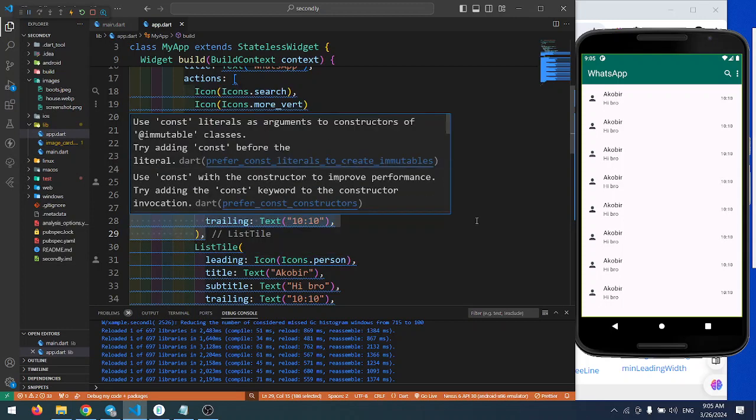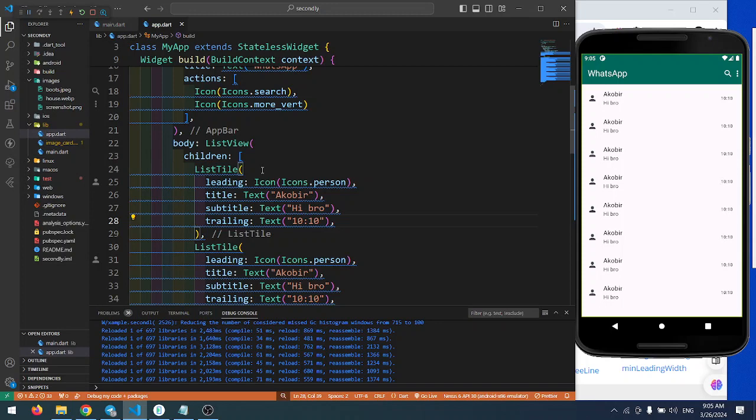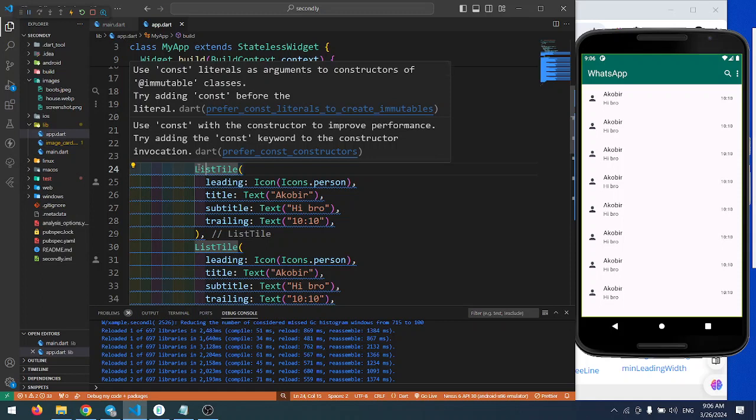To do that, in VS Code, it's very easy. You just put your cursor on the widget name. Put your cursor on the widget name, please, everybody. List style, yes. Click on the bulb.